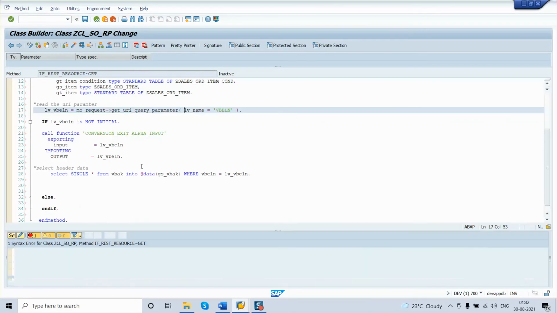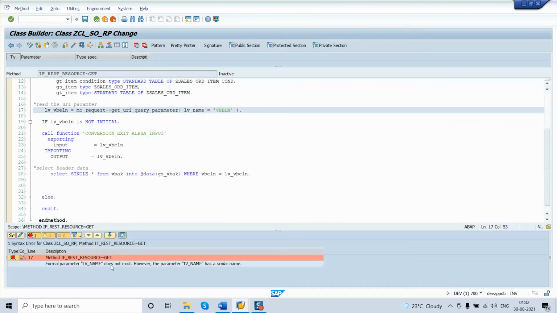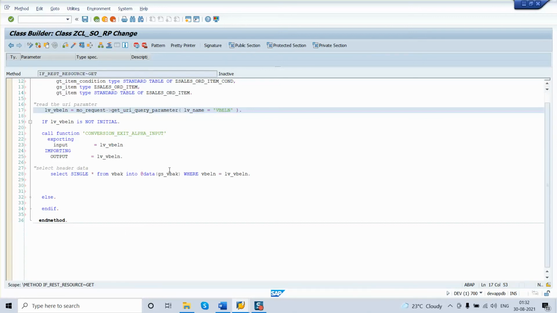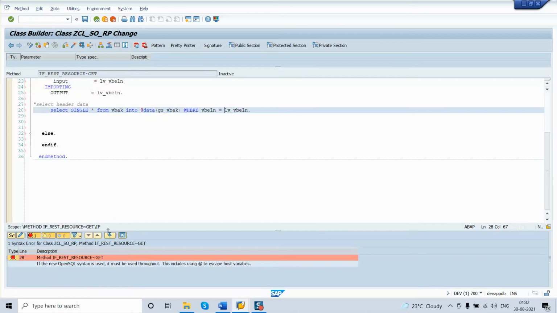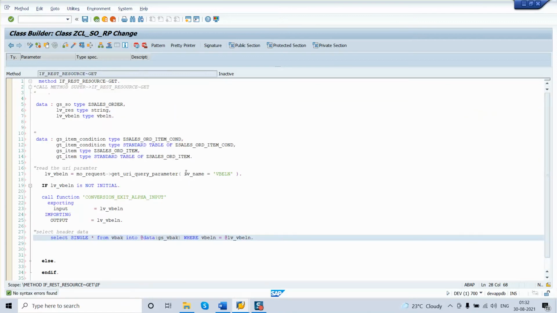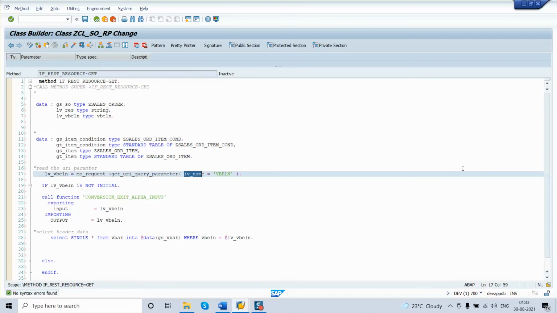Save and check. Oh, this is IV, not LV. This is IV_VBELN. If the new open SQL syntax is used, it must be used throughout. So here I have to add @. Let's check one more time. Okay, this time no error. So this is IV_VBELN, not LV_VBELN.